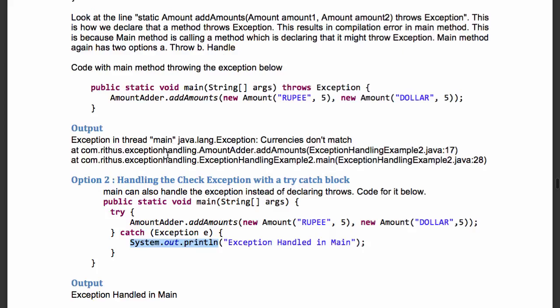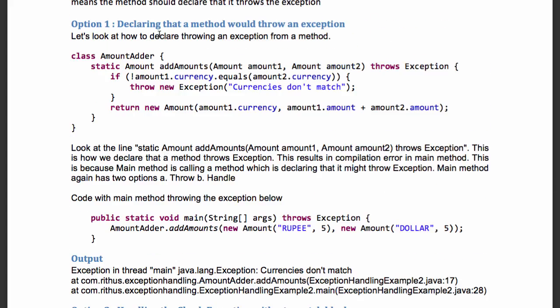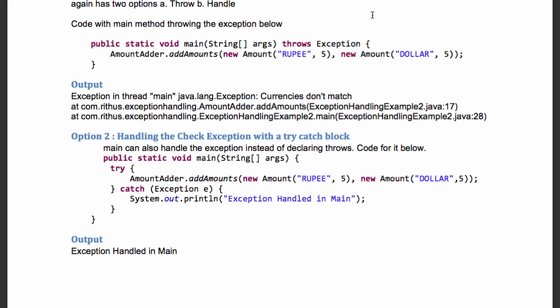So the two options that we have when we are dealing with a method which is throwing a checked exception. The addAmounts is now throwing a checked exception. Anything which is not a runtime exception is a checked exception. So the main method which is calling that has two options. Either it can throw the exception out, with the main method itself saying I will throw an exception, I don't want to handle it, or it can handle it by using a try catch block.